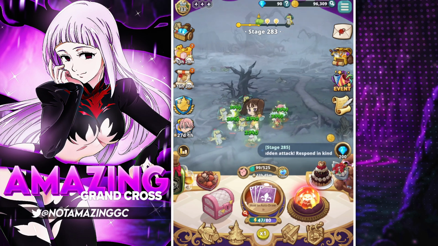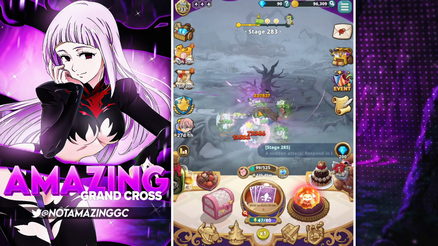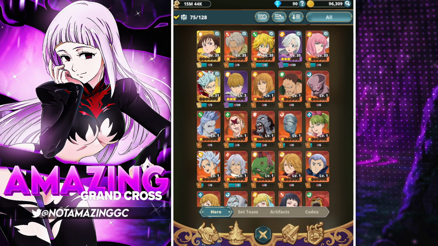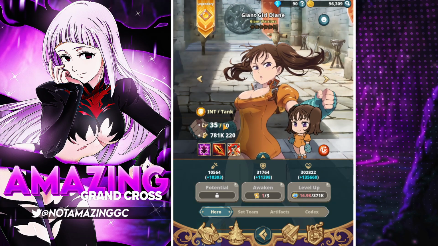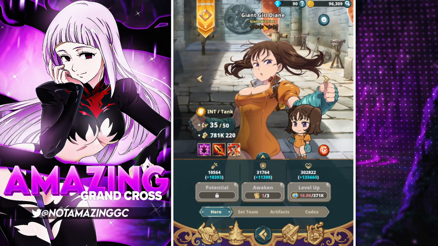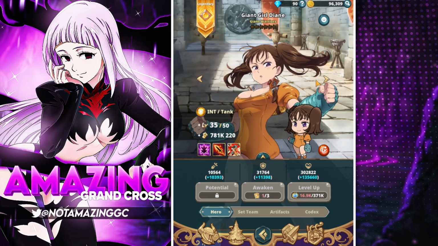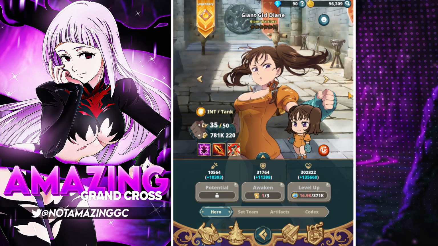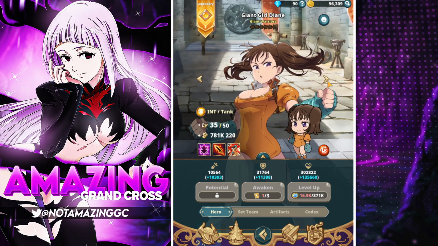Now another thing, guys, is that you want to set up your team and level up your characters. When you click on your hero section right here, you're going to have a ton of characters once you are summoning a bunch. The way to go about it, at least for me, is definitely focusing on the higher rarity characters. Obviously that's going to be a mainstay. As you can see on the top left right here, it says legendary for Giant Girl Diane. This character will be given to you after you're done with the tutorial.